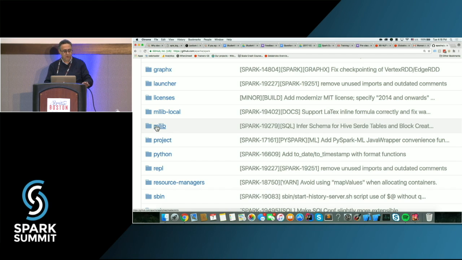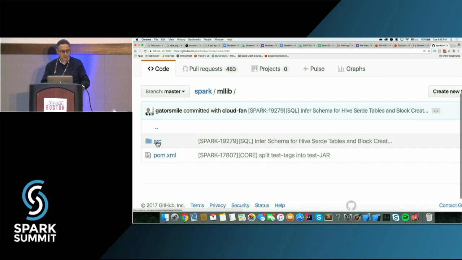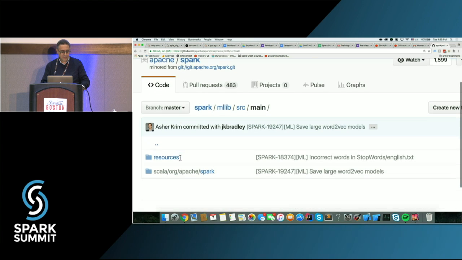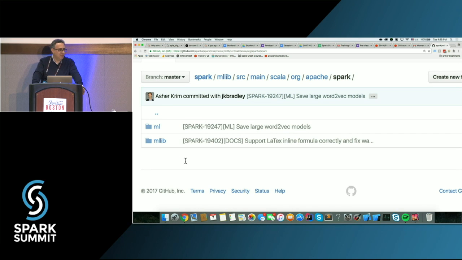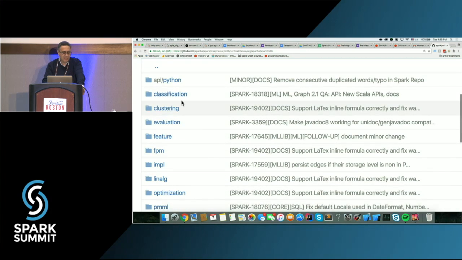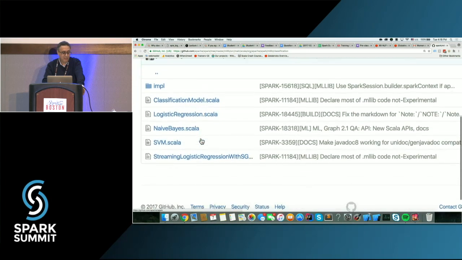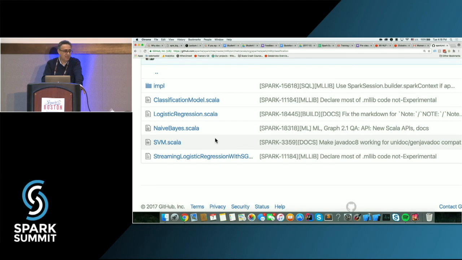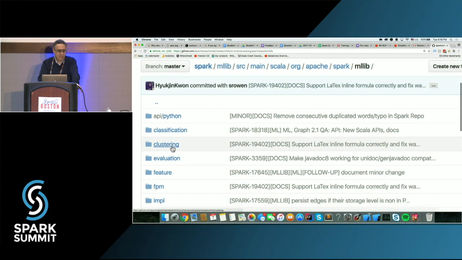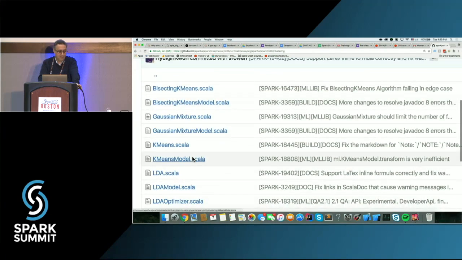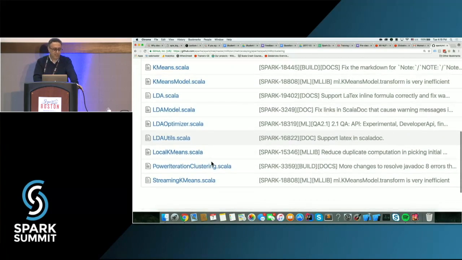And there's this mllib folder, which we will go into, and there's source, main, and then this thing here. Here we have two folders, ml and mllib. So mllib is the original one. That's where everything is, right? So if I go under mllib, I can see that I have classification. This is what I can do. Logistic regression, naive Bayes, support vector machine. And I have clustering, right? This is what I can do so far in clustering. LDA is mentioned in there.